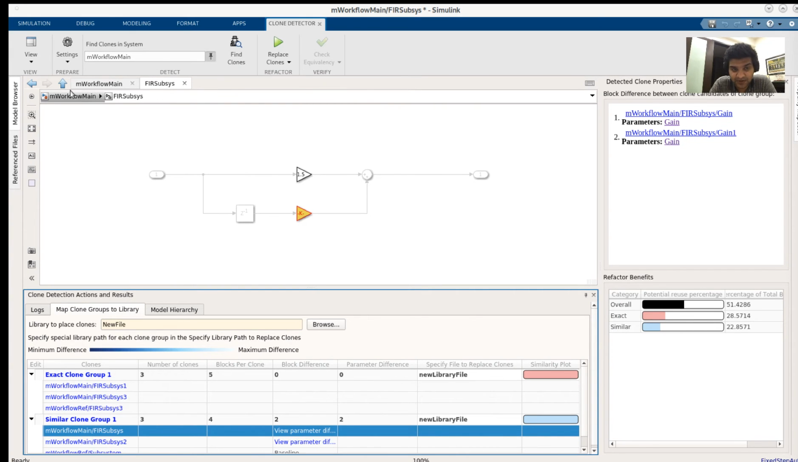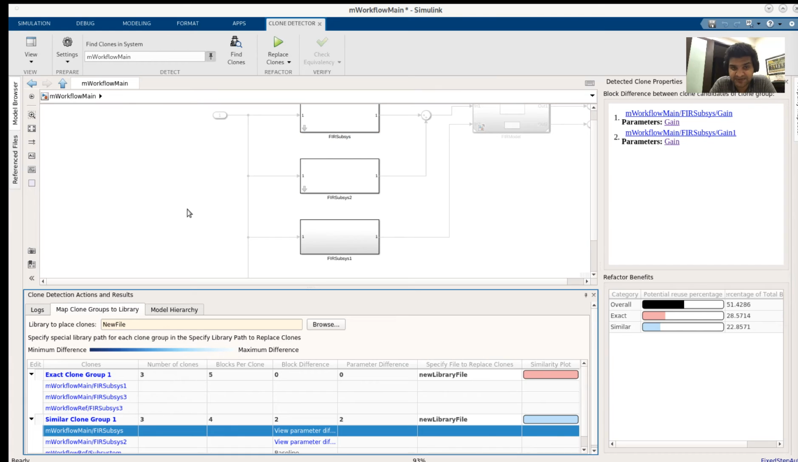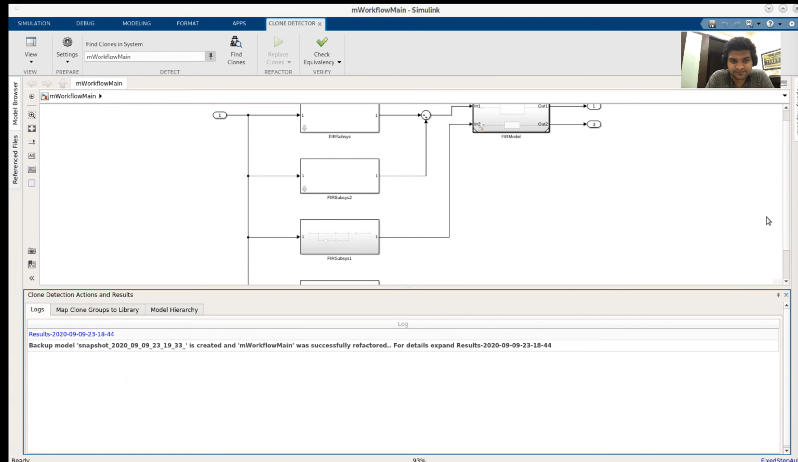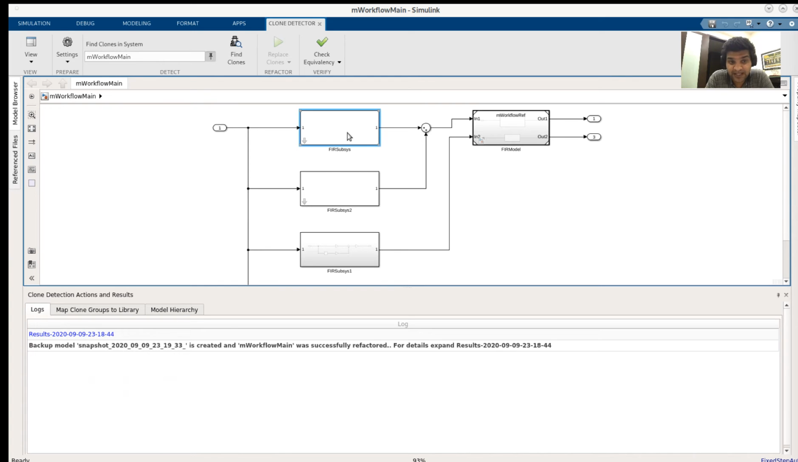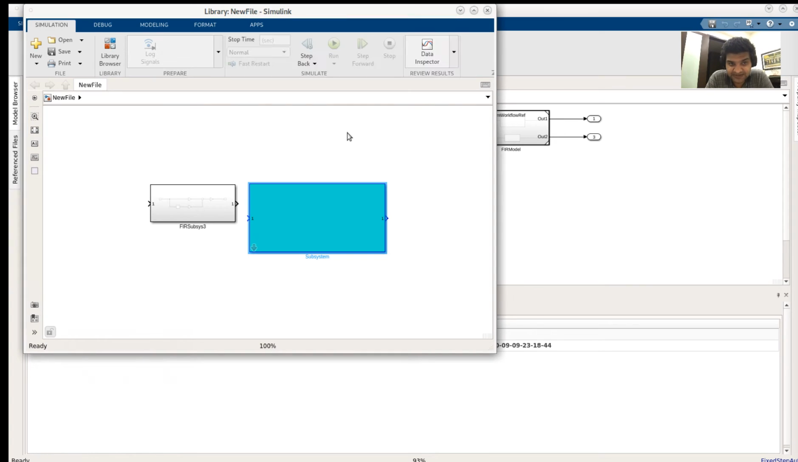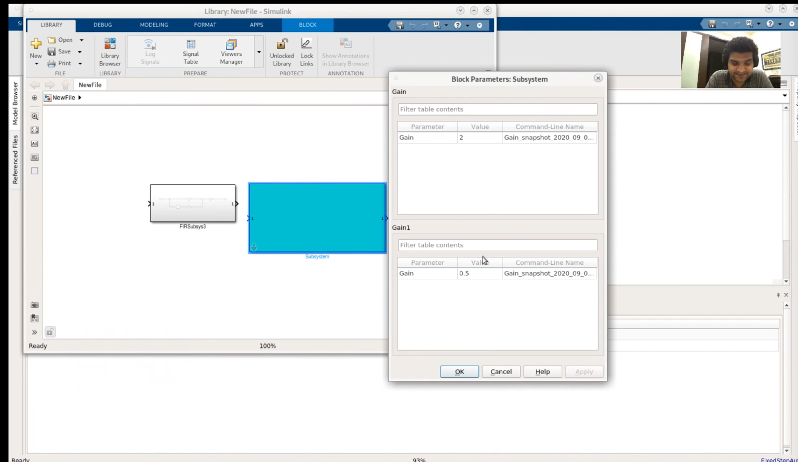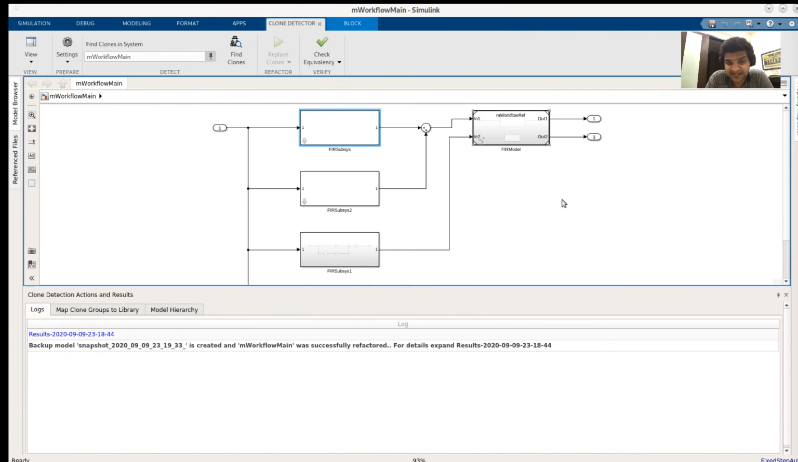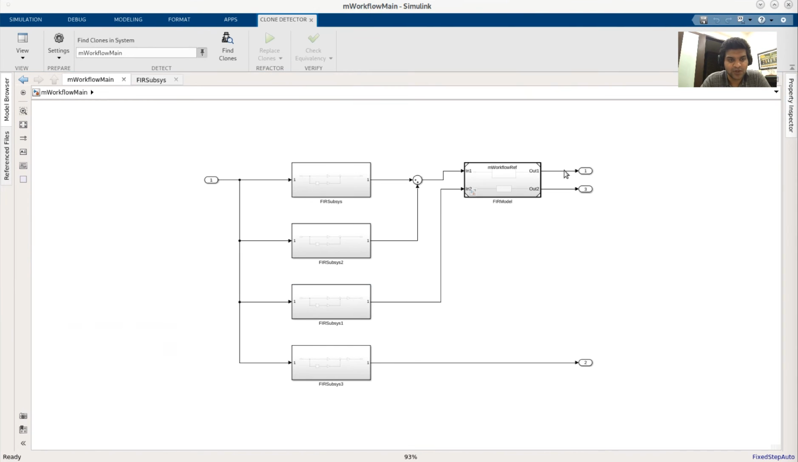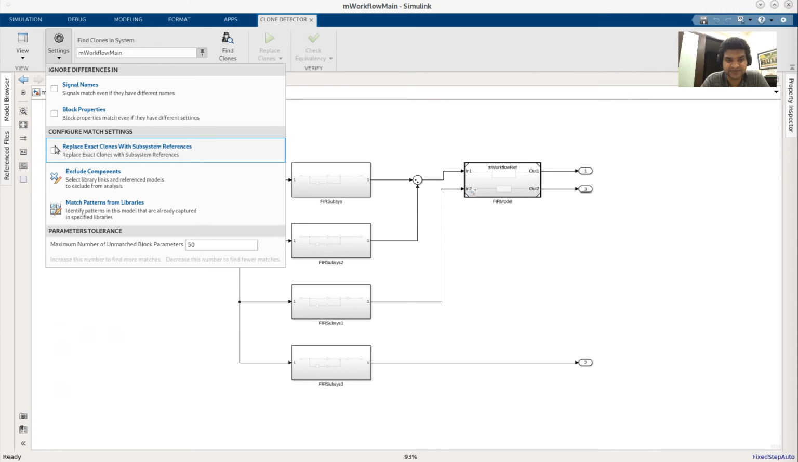In this example, all the subsystems have now been replaced by the library blocks. The library blocks with different parameters now have a mask to manage the different values for the different instances. You can also check the equivalency of the replaced model by either clicking on the Test Manager or running the test. One of the latest additions to the settings is the ability to now refactor exact clones into subsystem references.